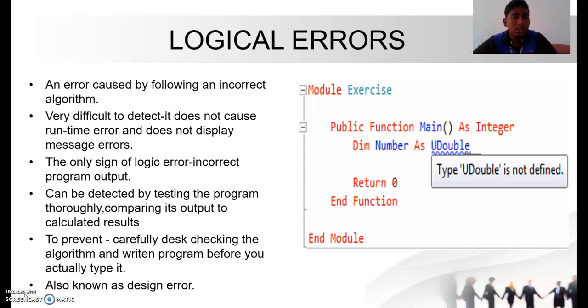Next, logical error. A logical error is an error caused by following an incorrect algorithm. It is very difficult to detect and does not cause a runtime error and does not display error messages. The only sign is incorrect program output, which can be detected by testing the program thoroughly, comparing its output to a correct result. To prevent it, test carefully, checking the algorithm and written program before you actually type it. It is also known as a design error. This is a logical error in coding.